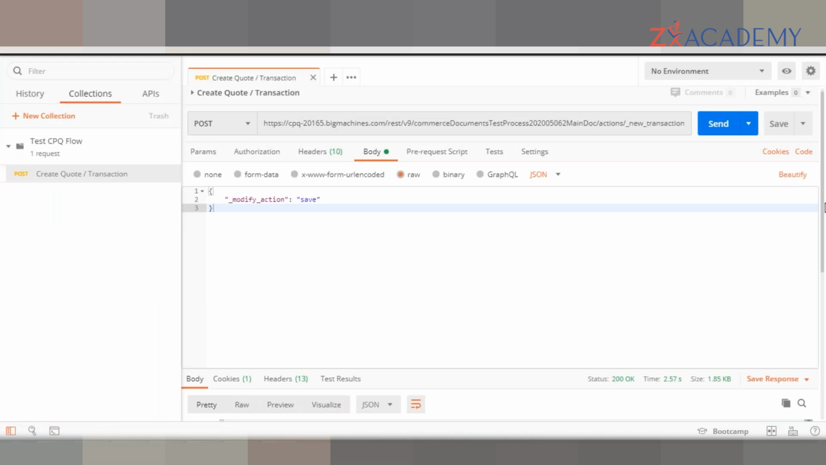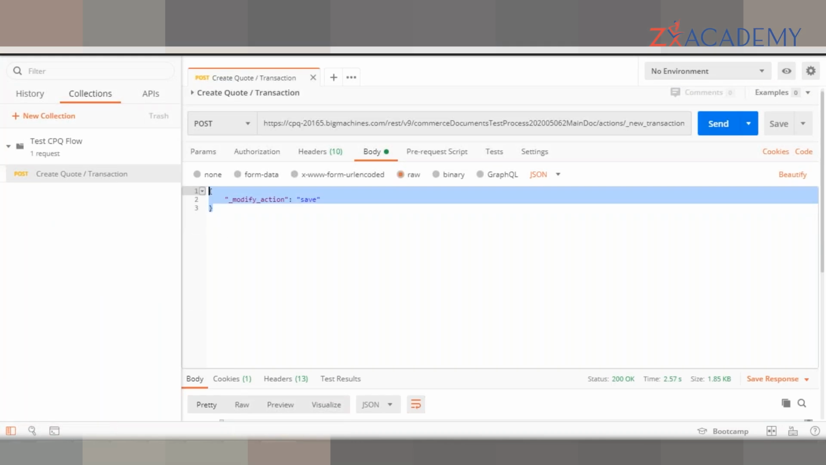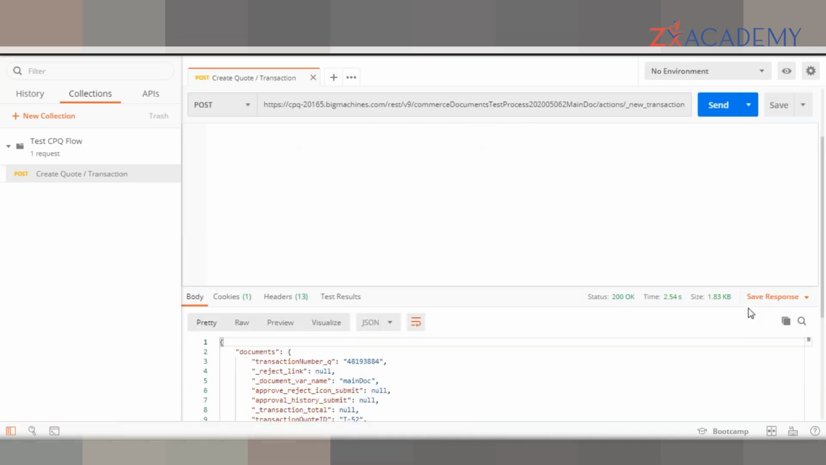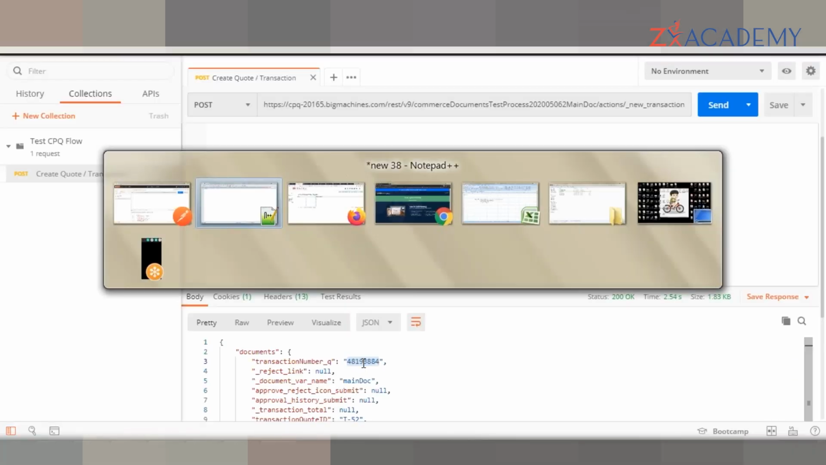So let's try that. What we'll do is I'll remove the save action. Okay. Now I'm saving it. So what should this do? This should create a new transaction. Yeah. What we'll do is I'm clicking send. Okay, so now it is 52. T52 got created. I'm copying this transaction number. Okay, so I copied the transaction number.